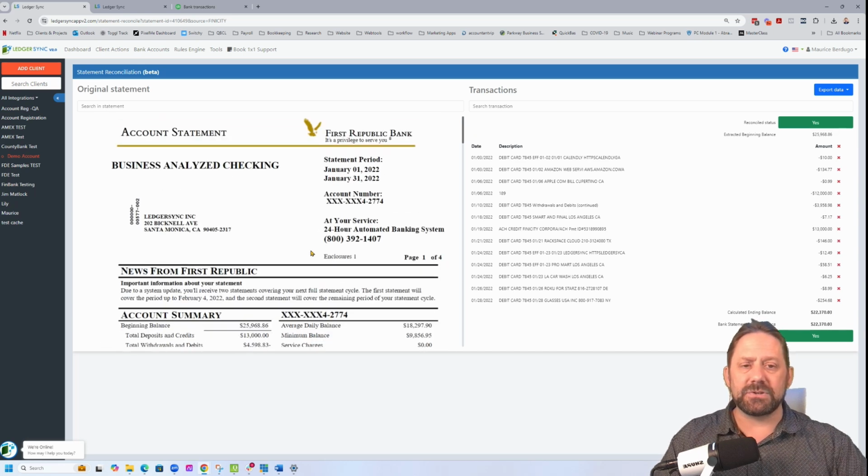Again, for me, I like it as a quick, easy way to look at the statement itself, do my reconciliation, go back, go to the next one, and keep moving, keep moving. Just makes my workflow very nice and efficient this way.